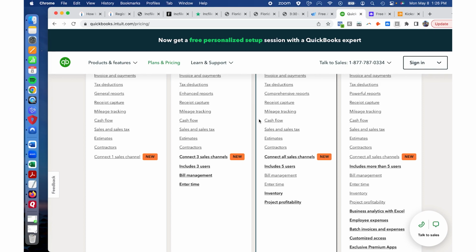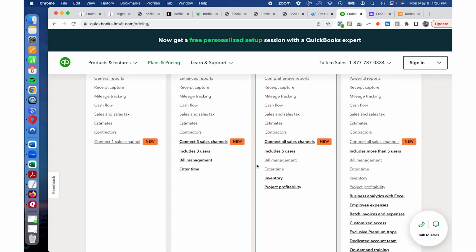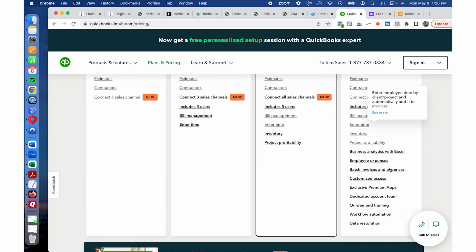Now, here are a few reasons why. Number one, you're going to get more users who can help you out. So for example, bookkeepers or assistants, people who are going to be able to help you with your books and make it so that you're doing the things you need to do and spend most of your time growing the business. The next is that you have time management. You can see here employee time by client or project, and you can automatically add that to invoices, for example. You also have inventory, so tracking products, the cost of goods, seeing what's popular, creating purchase orders, managing vendors, and also project profitability. These are all very powerful tools.